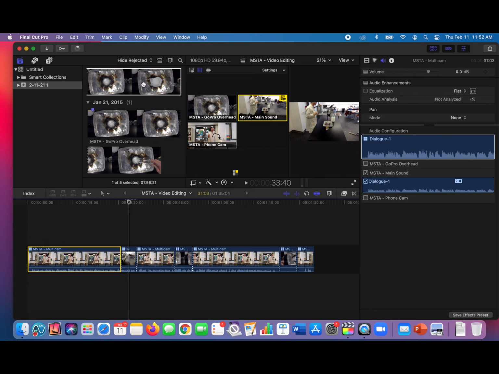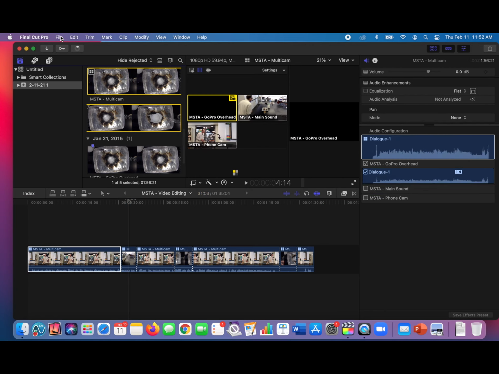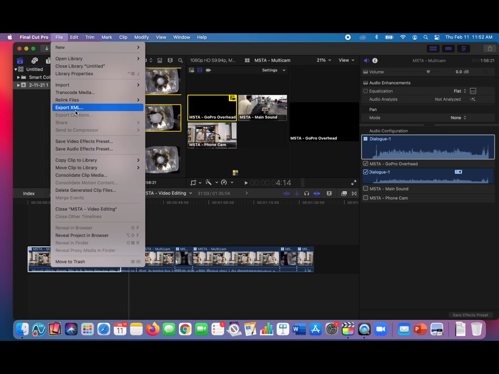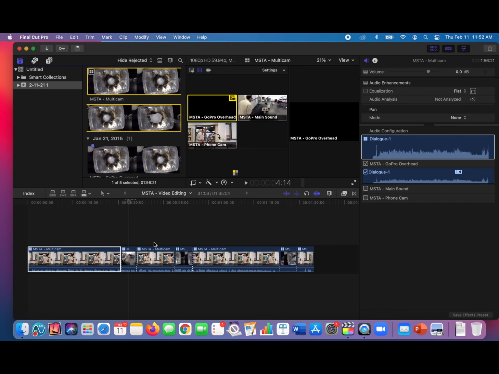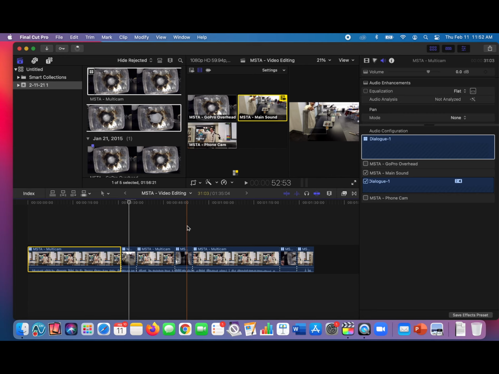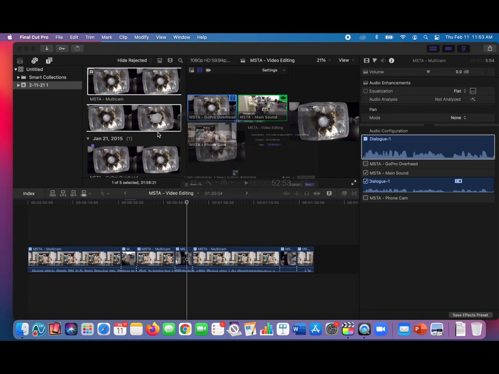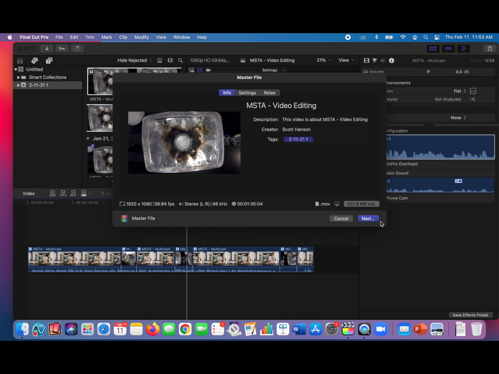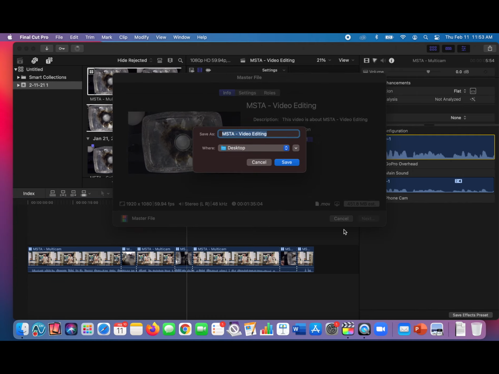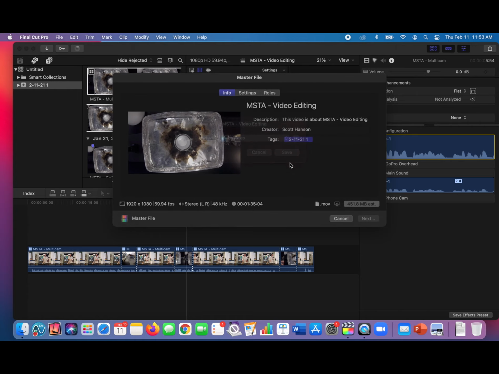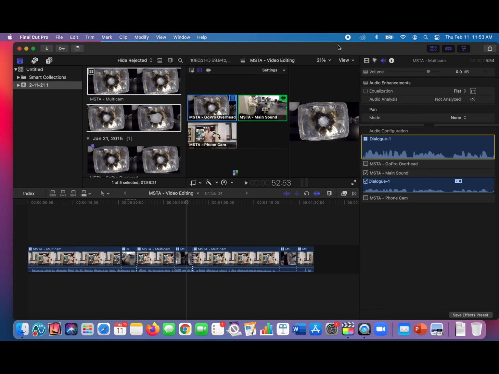But what I'm going to do right now is go File, Share, Master File. So this is going to export it to my desktop. And that's the video that I will post for MSTA. So I'm not going to let you watch all this process of it actually compiling. I'm going to start the compile, but I'm going to stop the video.